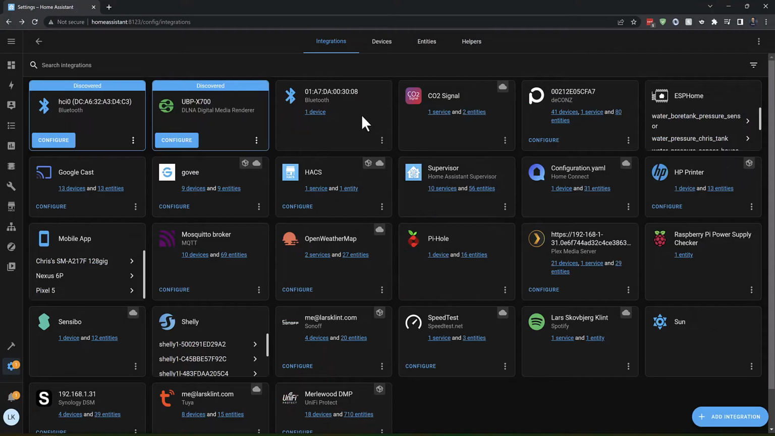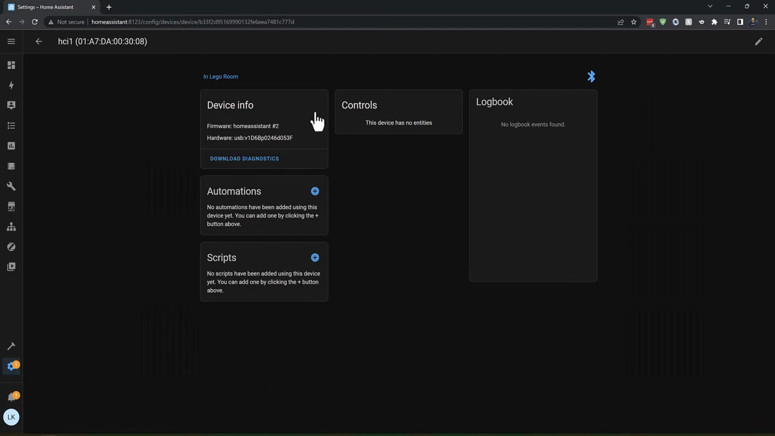And that's it. I now have, well, it's just one device, which is the Bluetooth device. All you have here is just the device info. You can't actually do anything with it as such. It's just a connection of Bluetooth. So that's sort of where it is.